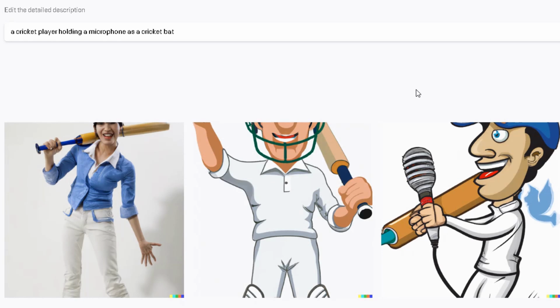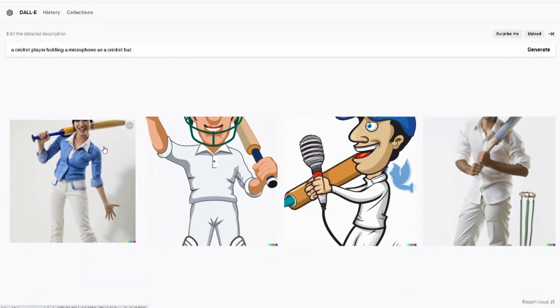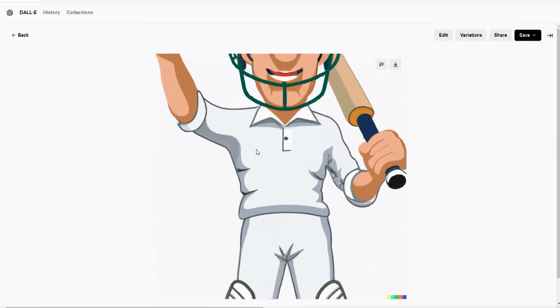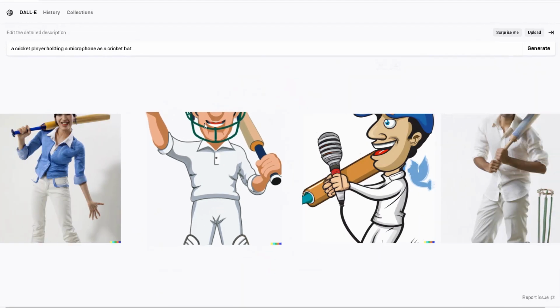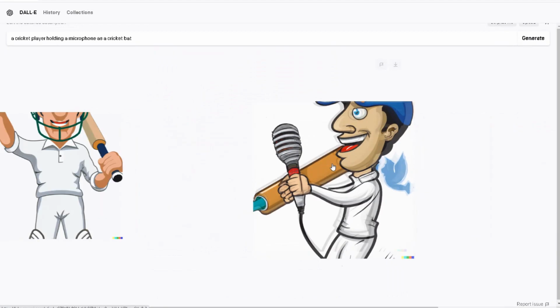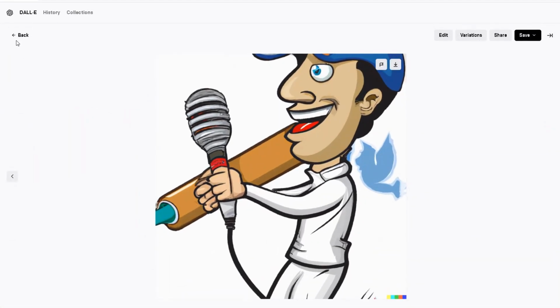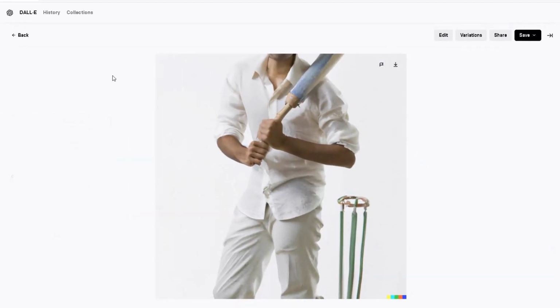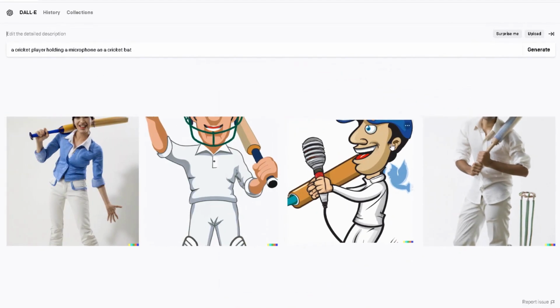I've just given it. Let's see what it comes up with in terms of the images. So there we go. So you can choose the one you want. So this one is not holding a microphone, unfortunately. This one is, I don't think he's holding a microphone, and the one I think he's holding a microphone is this one. So he's got a cricket bat and a microphone. I guess my description wasn't good enough. This one, I'm not sure what he's doing there. But I guess I'll go with the closest one, which is this one.